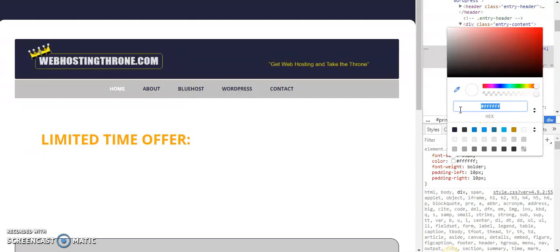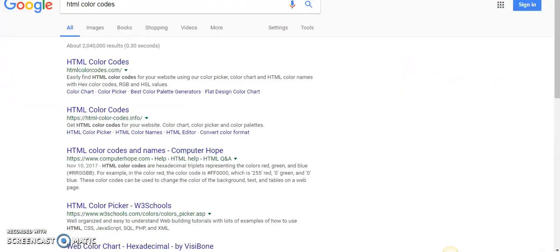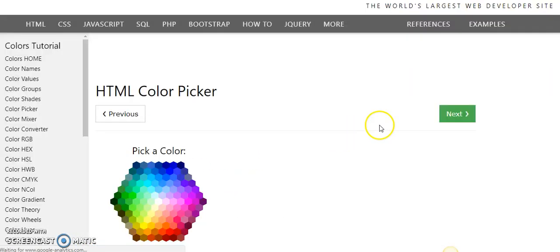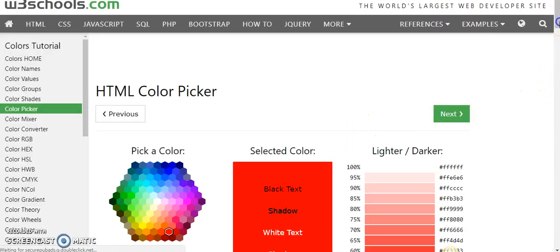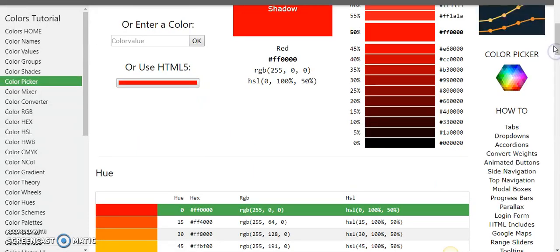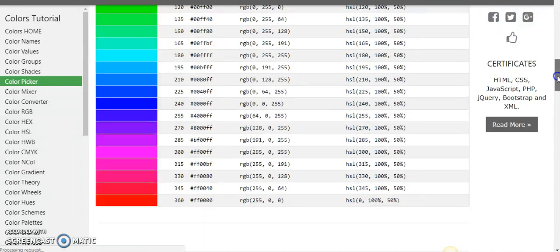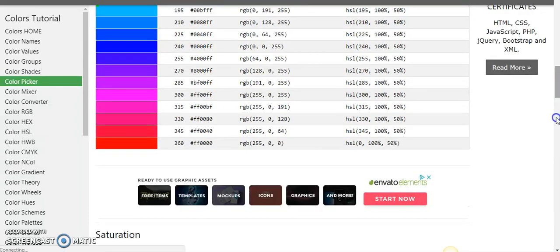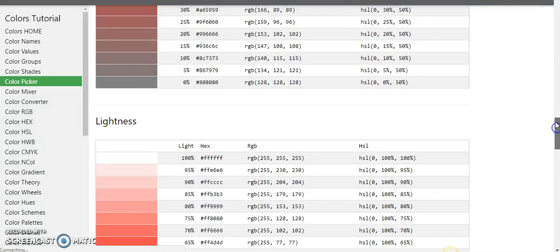Or you can go to Google and type in HTML color codes, and I simply use W3 Schools. I trust them more than any other website. And pick out the color codes. Check out the color codes from here. You have them all listed here.